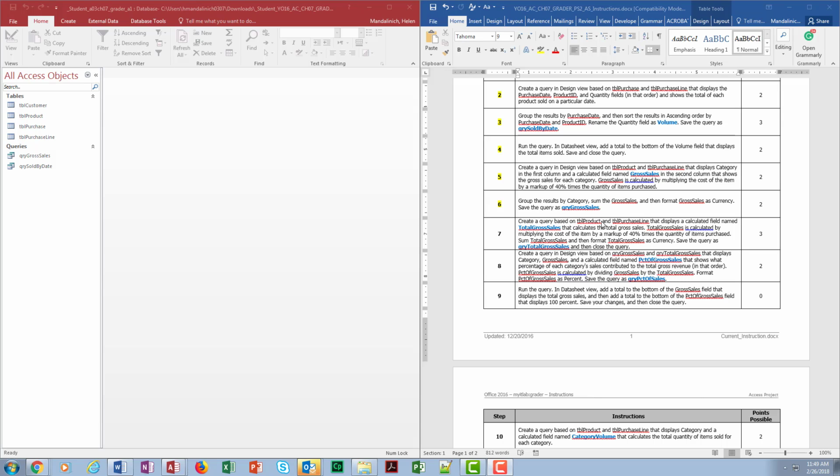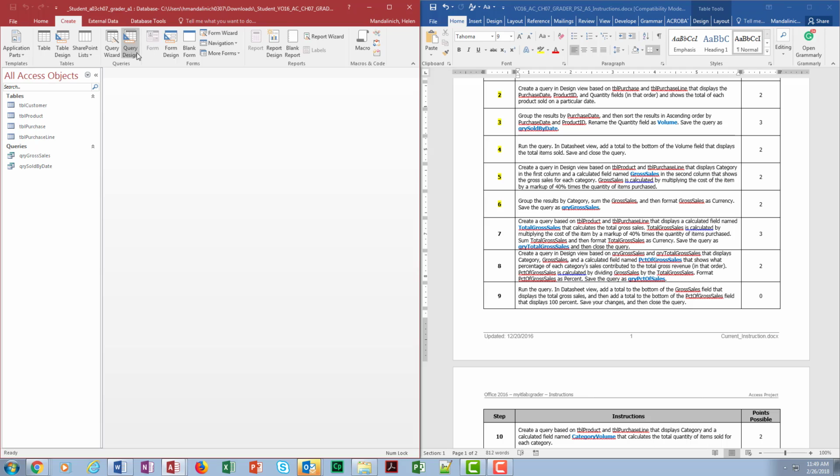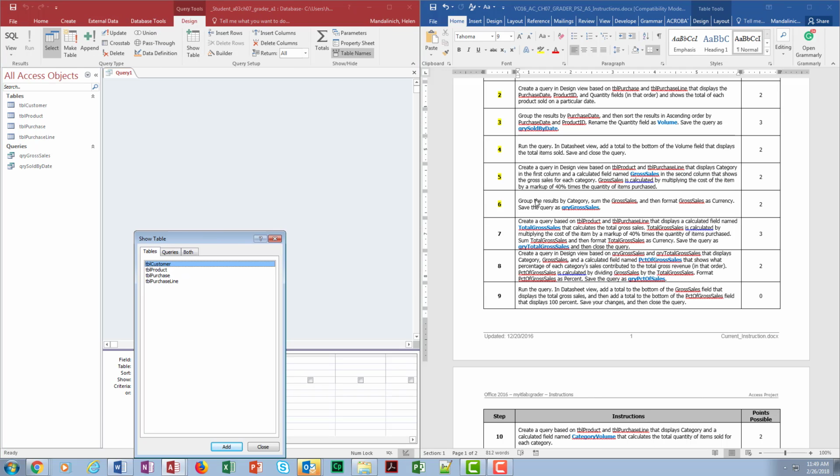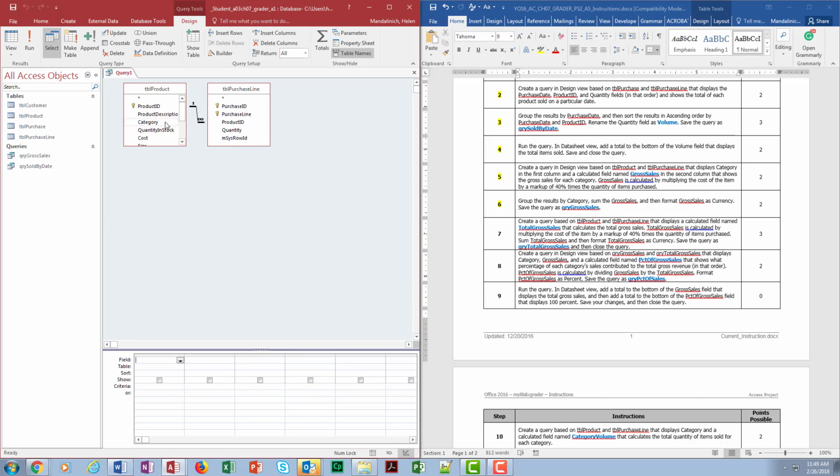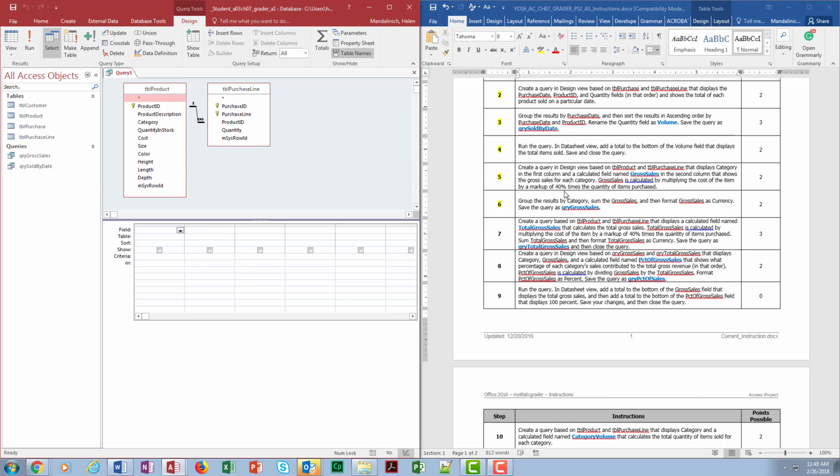So create a query based on product and purchase line that displays a calculated field named total gross sales that calculates the total gross sales. So let's start that right now. So we're going to create in query design, we want product, purchase line, close. I'm going to open this up and see what we got. All right, so we're not bringing anything down here. We're just going to do a formula.